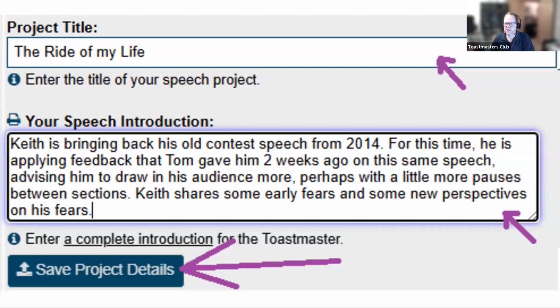Speech introduction should be something that the Toastmaster can read that they're saying about me. So I don't want to say, oh, well, this is my third speech. It's not the Toastmaster's third speech, it's Keith's third speech. So make sure you're doing the third person point of view and just give it some information that gives some context of your speech or some context of you as a speaker or even some context of the audience.